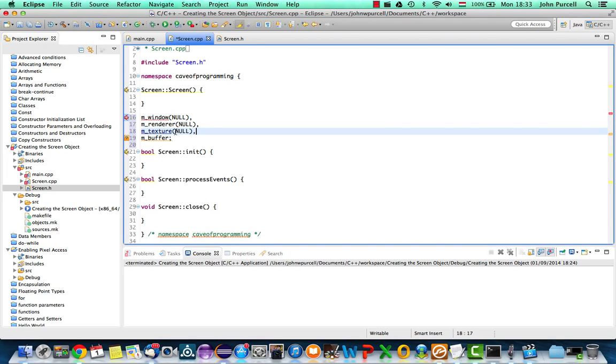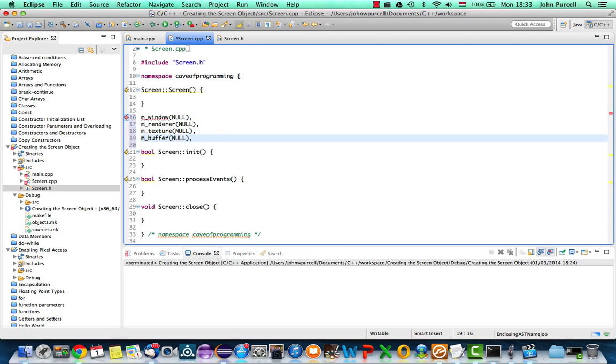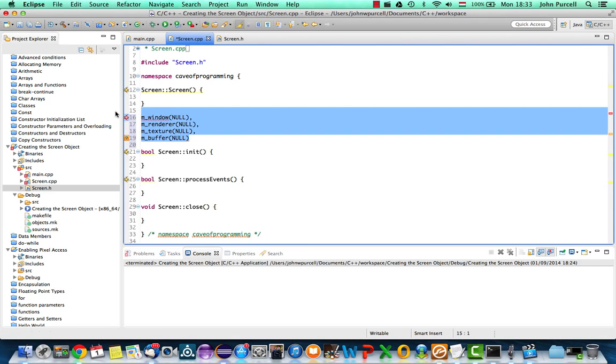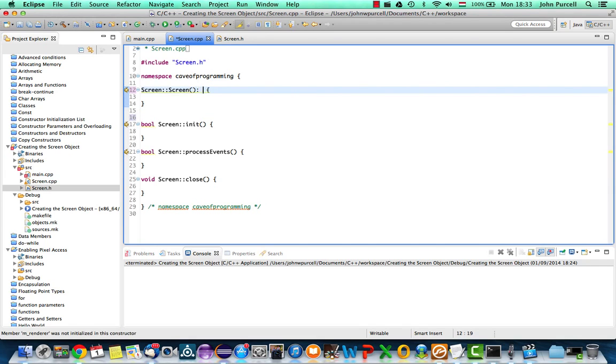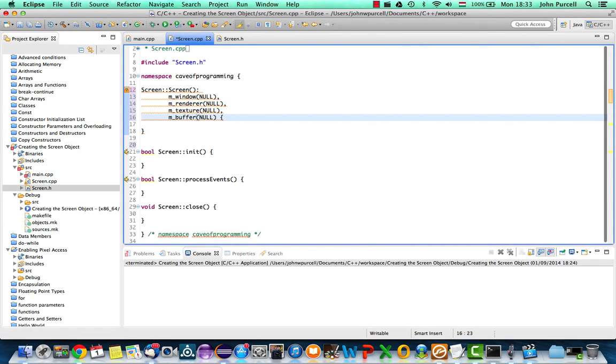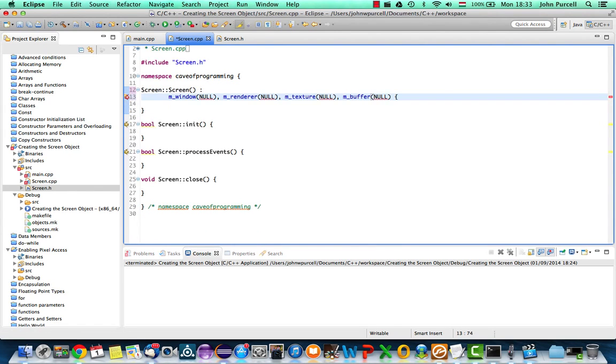So I'll do that with each of them, except the last one doesn't need a comma. And then let's cut those. So we'll put a colon after the closing round bracket of the constructor to form the initialization list here, and paste them in and use the format. And if we've got it right, it should format it nicely.